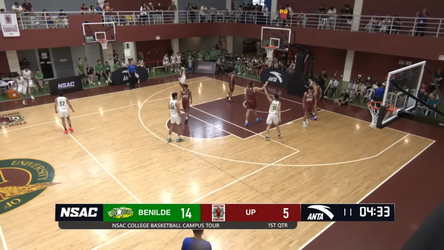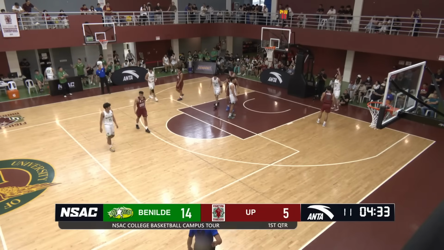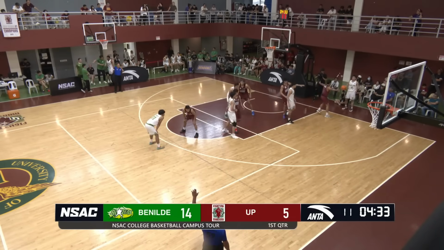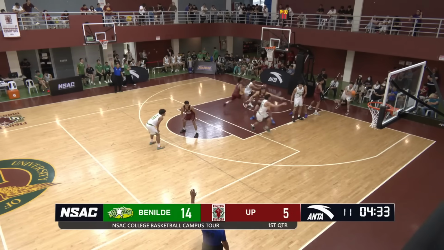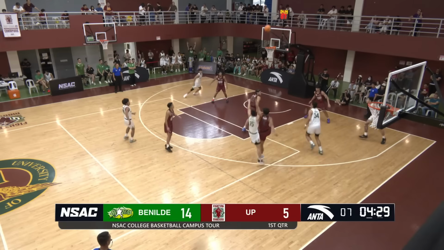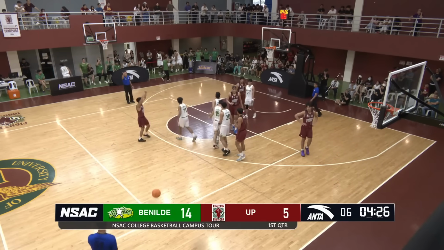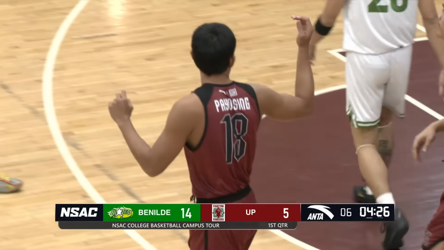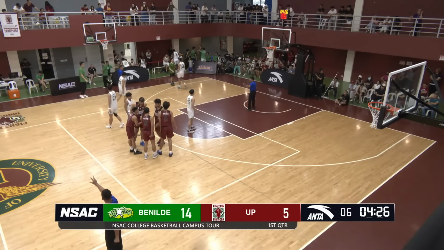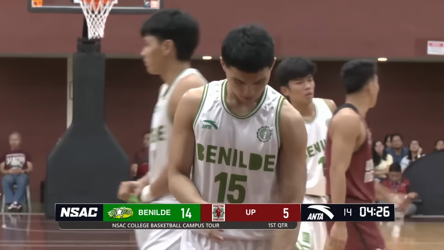What a rejection there. Higgs Palanca sending that back to the baseline. And the Blazers will have 11 seconds to shoot. Liwag gets it across. Hukom, can he go 2 for 2? Not quite, but he will shoot 3 free throws. And it's just been that kind of quarter for the UP Fighting Maroons. They're over the foul limit already, with still 4:26 to play in the first quarter.